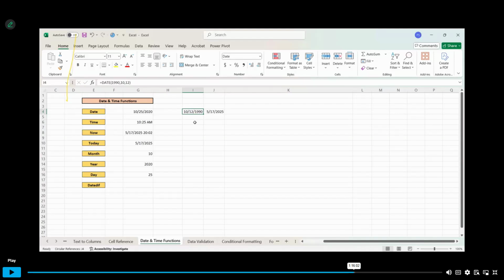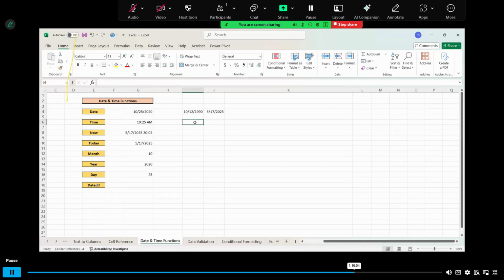So I want how many years have passed. So it will subtract 1990 from 2025. And the answer we will get is how many years have passed. So let's check. Can we calculate his age? How many years he is?